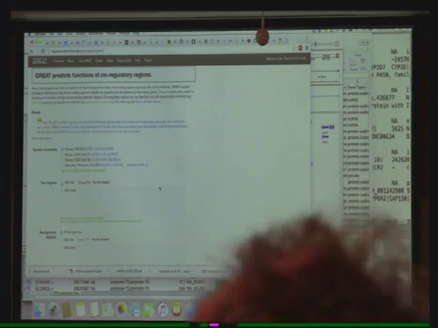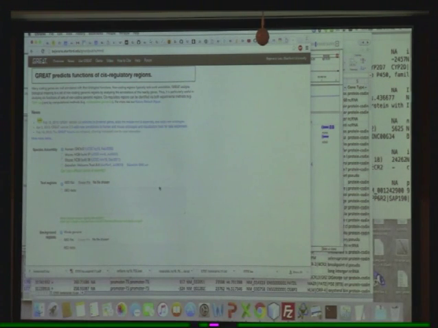What was the gene you looked at? TBX1. So here you type in TBX1. And there's peaks. And you can zoom in and out.